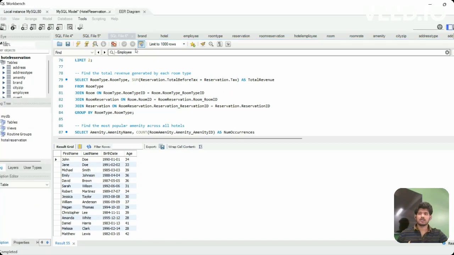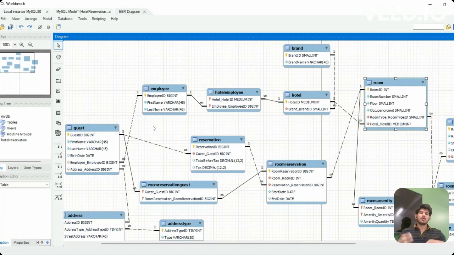Let us go to the ER diagram, to see how each table has been connected. So brand is connected to the hotel in a one to many format. Each brand may have n number of hotels, and each hotel has n number of employees, but each employee will have only one ID, and each employee will be assigned to n number of guests. So this is the ER diagram.